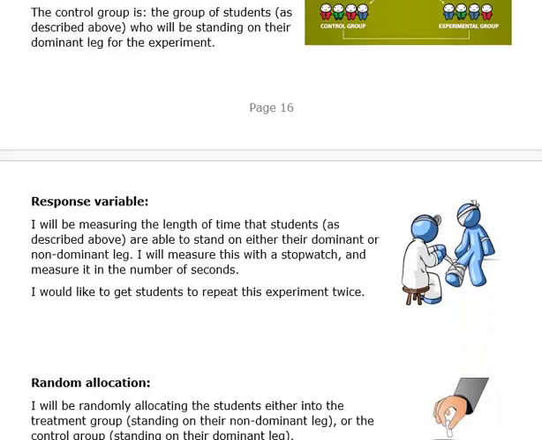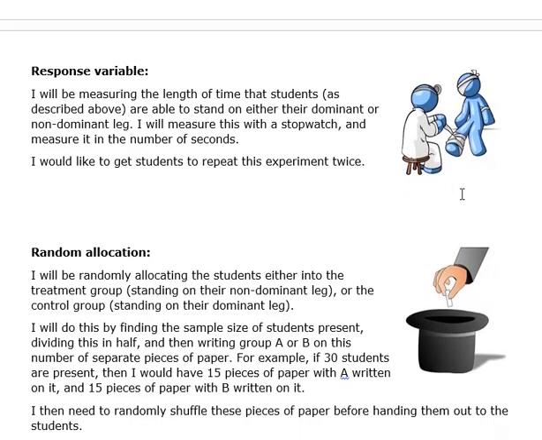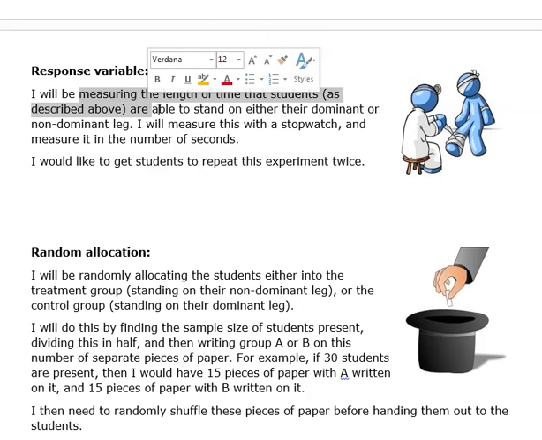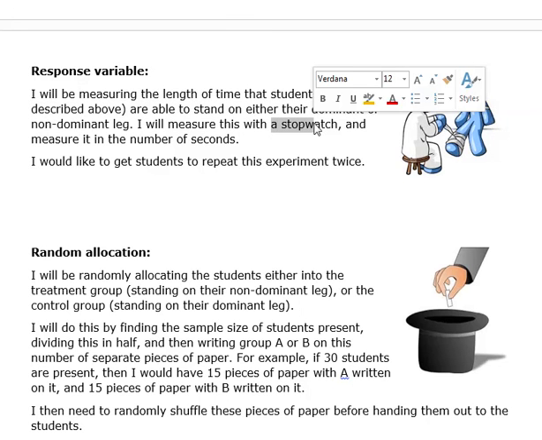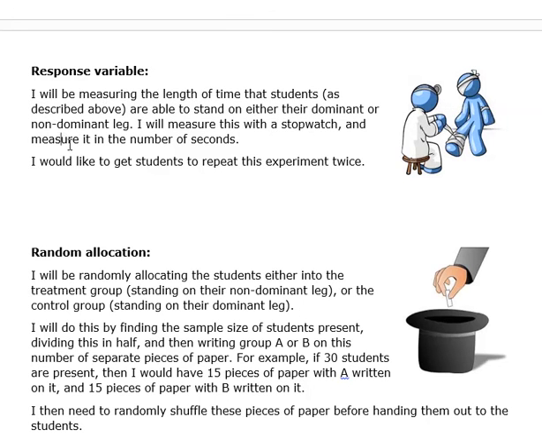I then need to define the response variable. So what's the response that we're going to check? So in this case, I'm measuring the length of time that they can stand on that leg, and I'm going to measure it using a stopwatch. So I've said what tool I'm going to use, and I need the units. I'm going to be measuring it in seconds, and ideally I want to get students to repeat this twice. Okay, I don't know whether that would be possible, but that's what I'm going to aim to do.